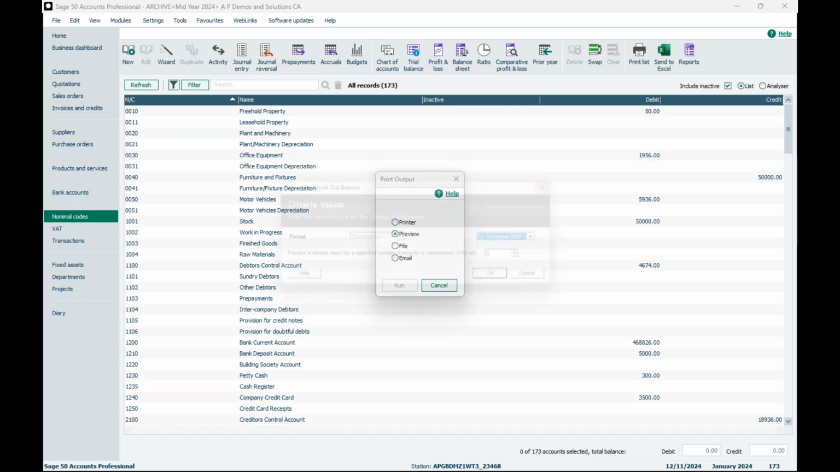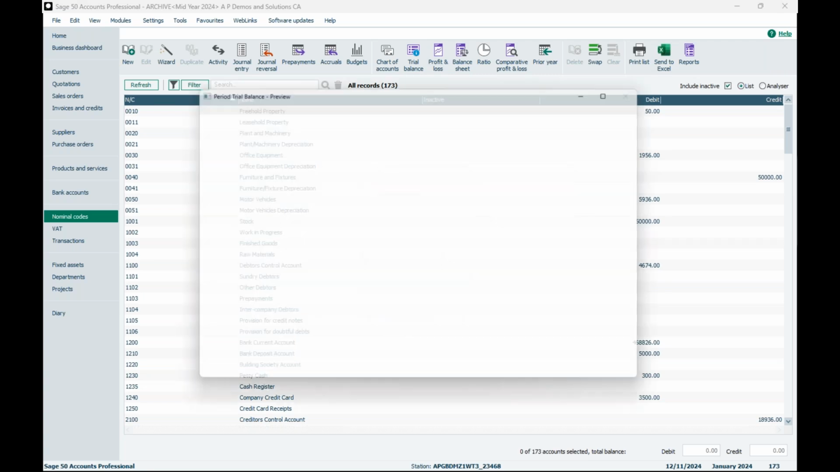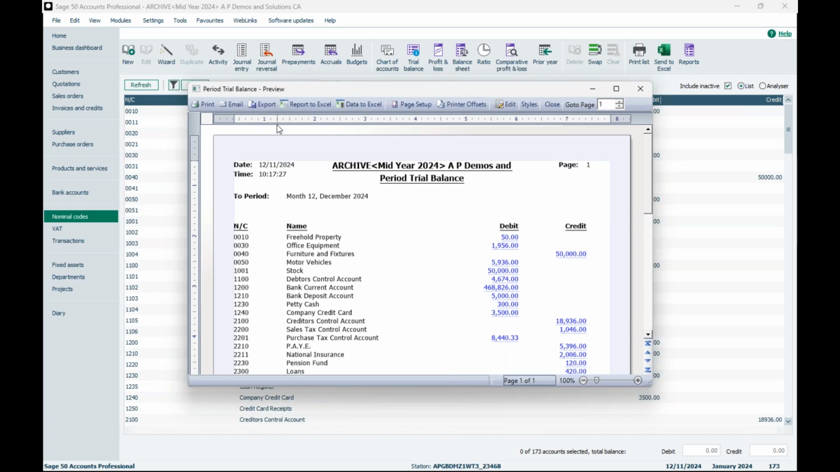So if I click run, it'll also tell me, so I can export that report. And it's not just your management reports, you can do that with any of your reports. So it could be customer reports, supplier reports. You can come in here and still export it. It will say that it's from an archive, but you still get the same functionality.